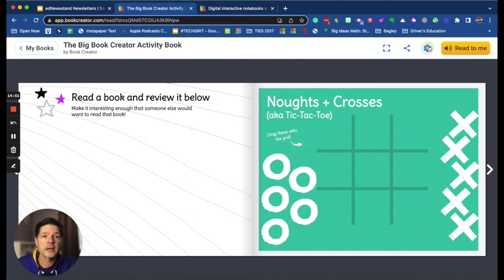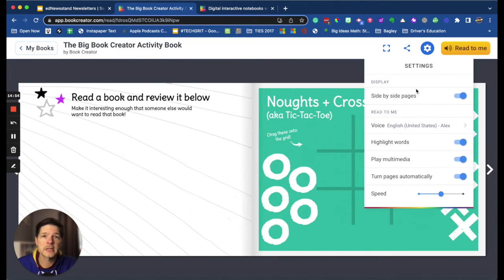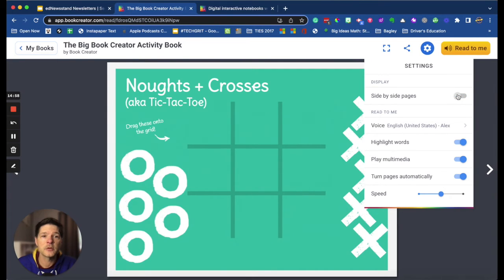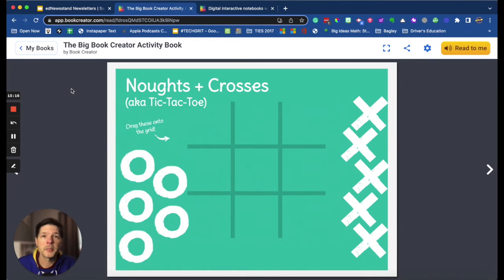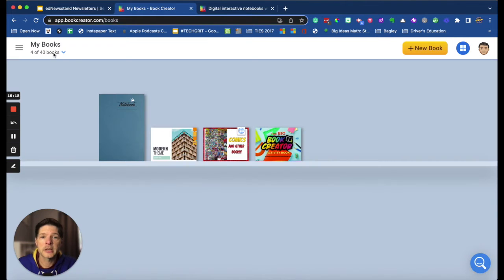The gear icon next to Read to Me, if you click on that, these are some of the settings that you can change for Book Creator. So you can change it from the side-by-side style to a single page style. When it reads, you can choose to have it highlight words, play multimedia, turn pages automatically if you'd like to, and then the reading speed is down here at the bottom. If you want to change the voice of the reader, you can certainly go in and do that too. To get back to your dashboard library, just click on My Books and it will take you right back to your library.